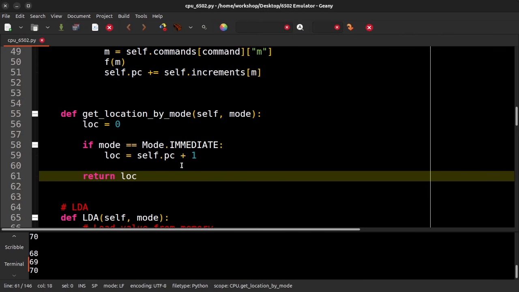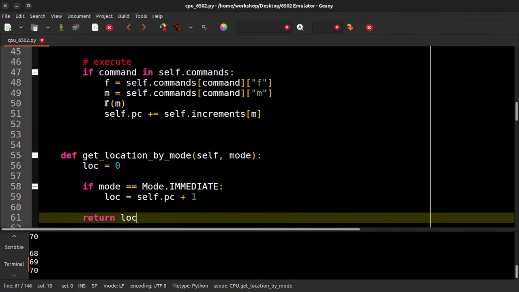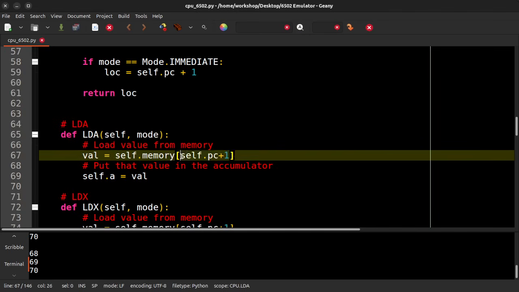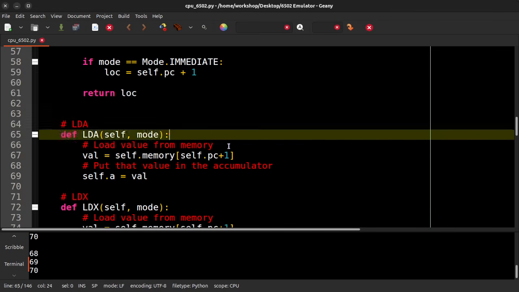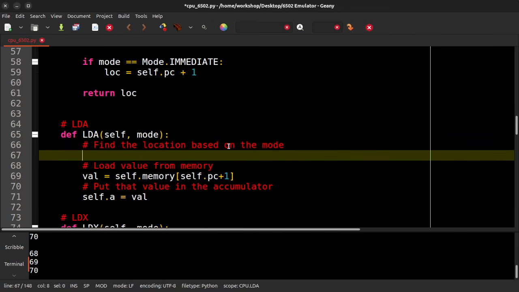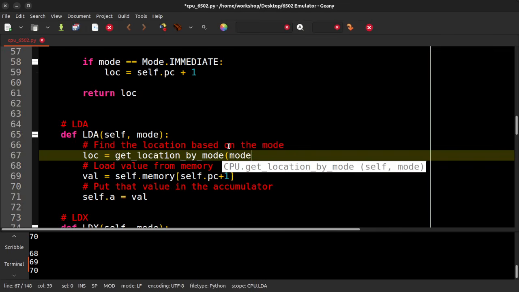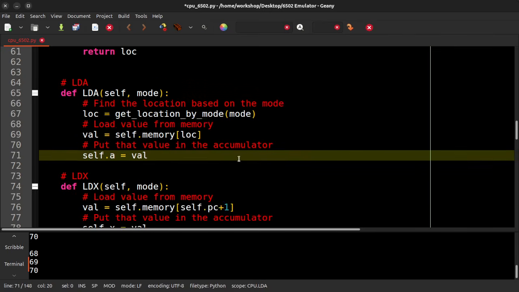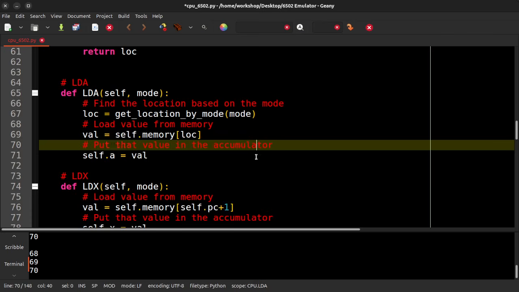So I'm going to go ahead and test this. You'll notice I'm not going to add anything else until I've tested this particular aspect. Up here, we've already created the function and passed the mode to it. So in LDA, instead of here, find the location based on the mode: LOC equals get location by mode. And then here I'm going to put LOC. Again, I could combine this, but I'm trying to keep it separate so that it's easy for you to read and understand.